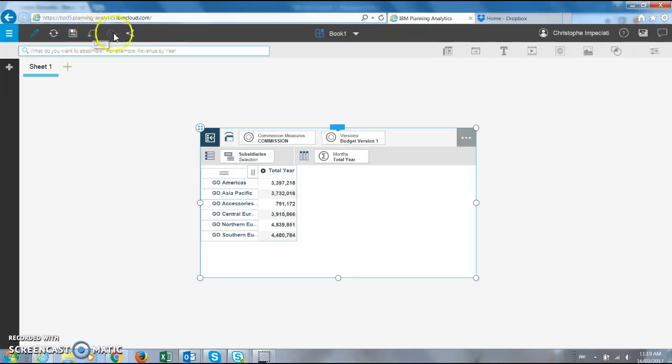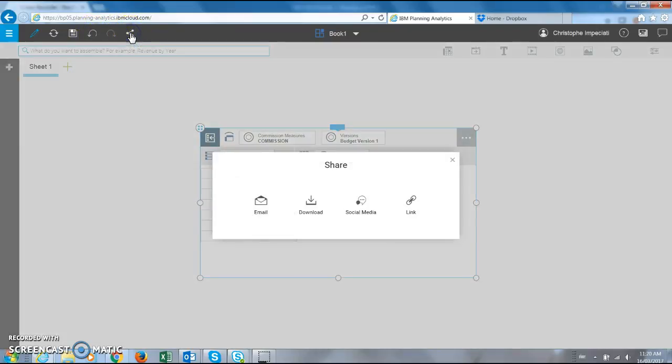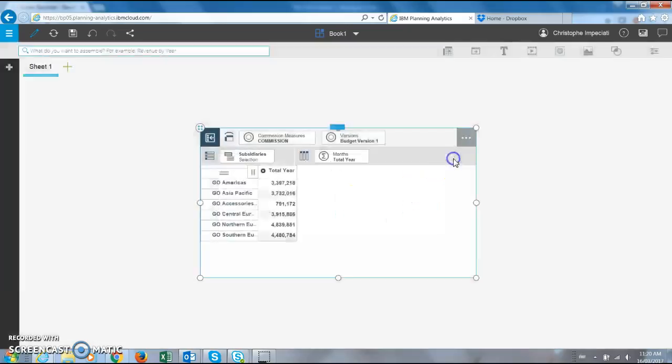You have an undo redo that applies for data and structural changes. You have a share button you can click on and export or share your book by email. You can download it as an image, a PowerPoint or a PDF. You can share it on social media. You can also use a link to send to someone else. Here is your little menu to navigate through books or go back to the main page.